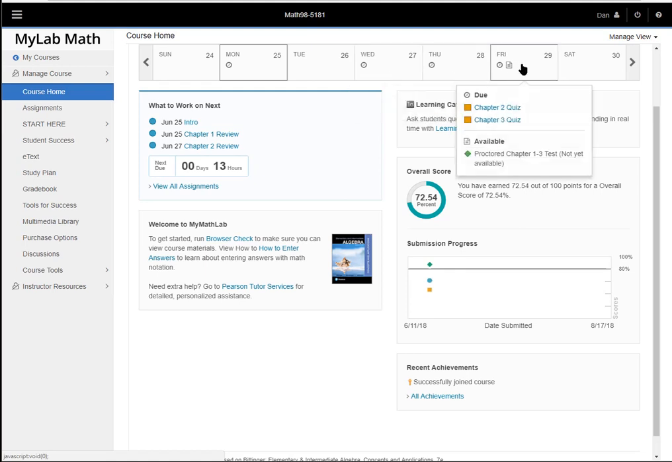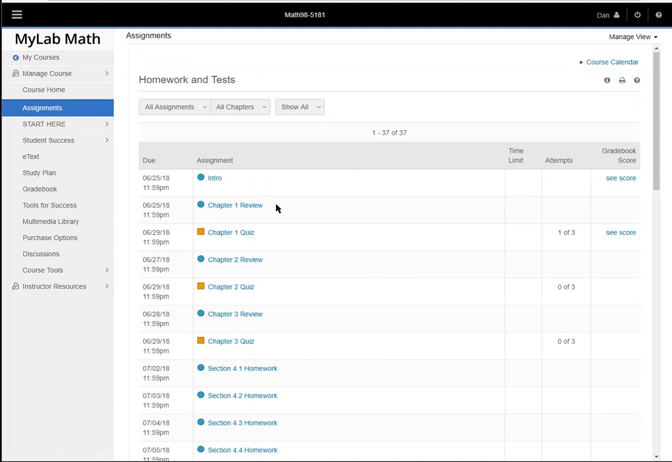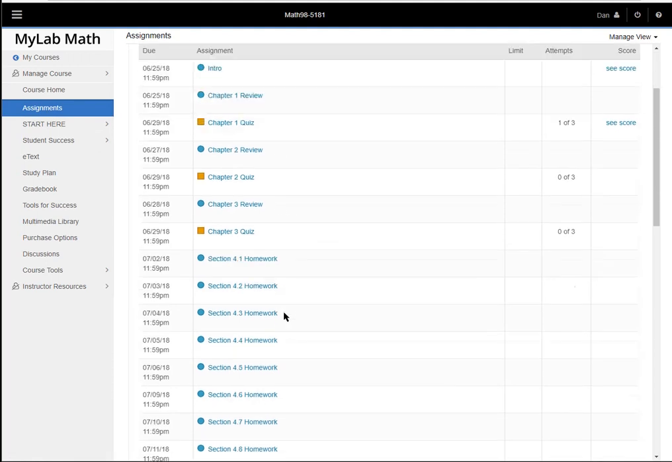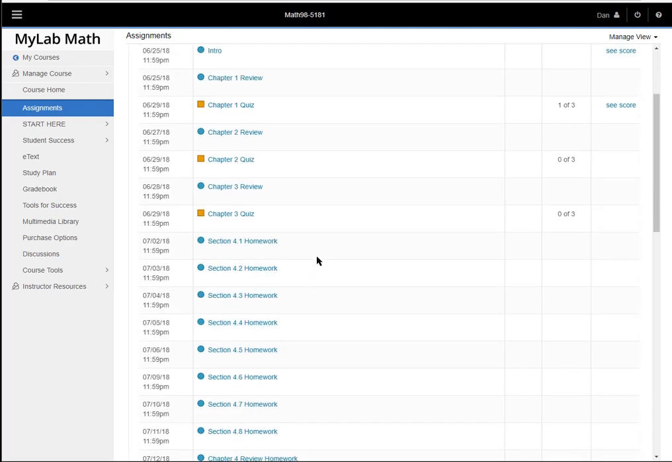And then on Friday, if you look at this, they have what is due: chapter 2 quiz and chapter 3 quiz. And also you'll see this proctored chapter 1 through 3 test, not available yet. So this is when it becomes available. And if you look at the assignments portion on the left part, that test doesn't show up here, because this only shows what's available to work on right now.